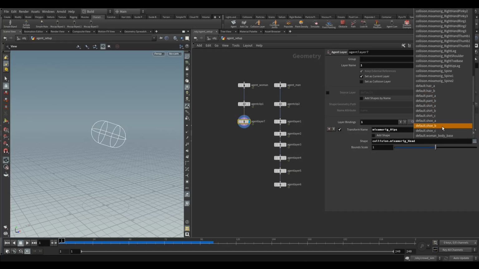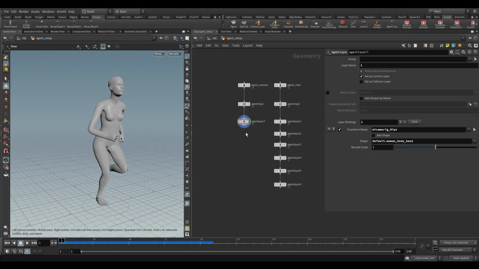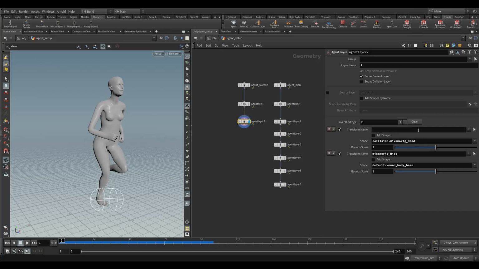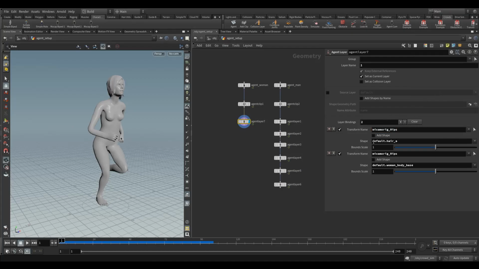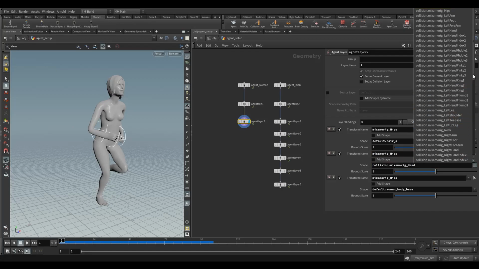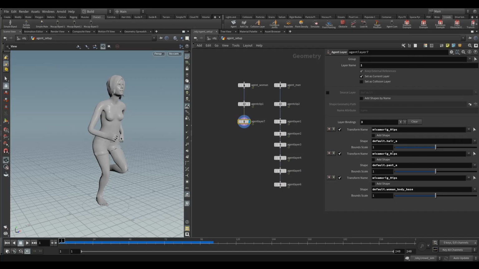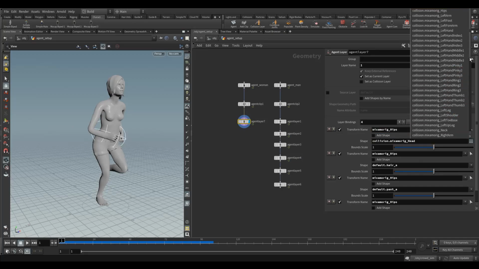Where are we? Body base, there we go. Let's paste that, and then we'll grab all the A's first. Hair A, and what else do we have? Pants A, same transform name every time.